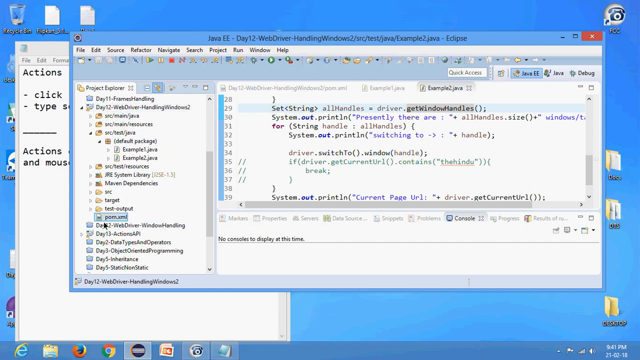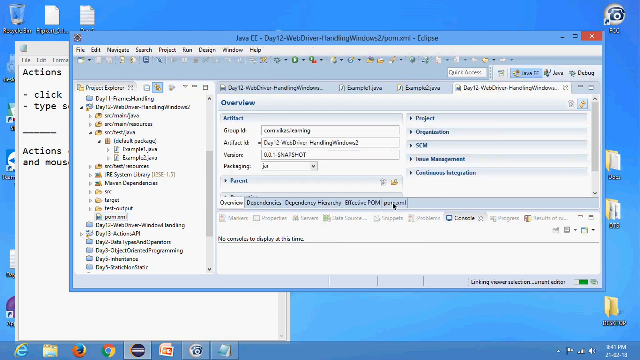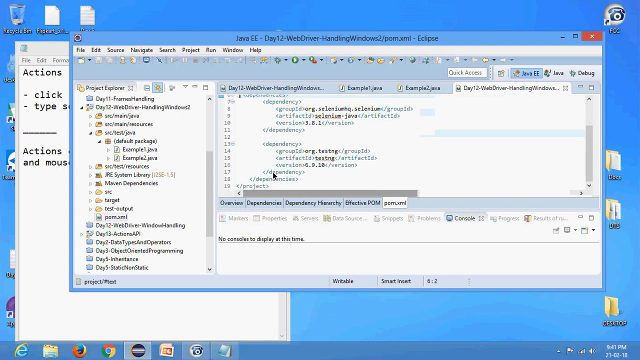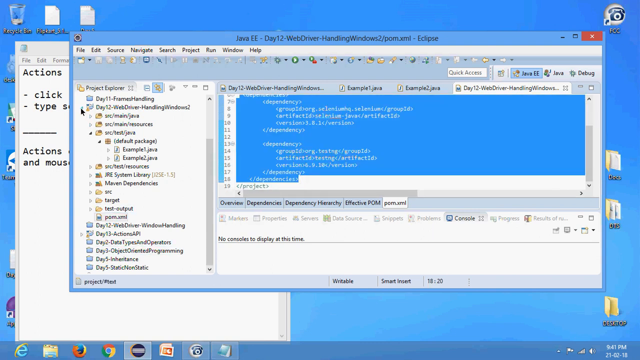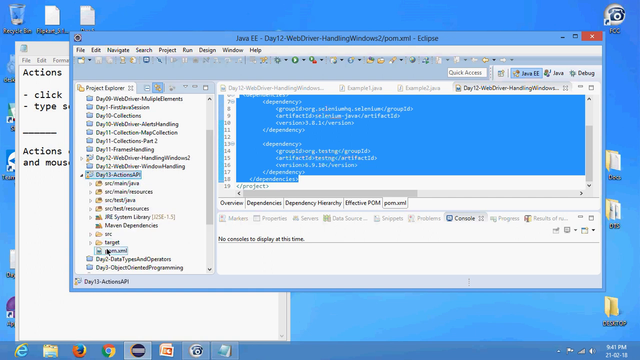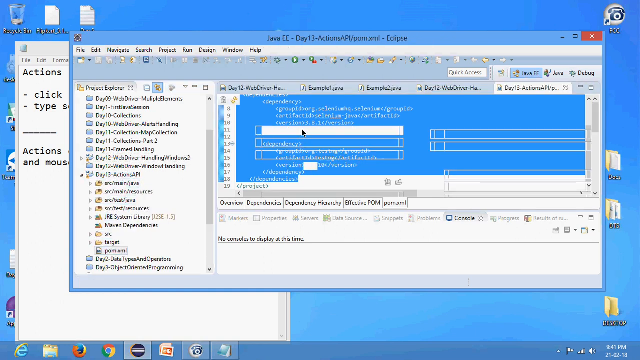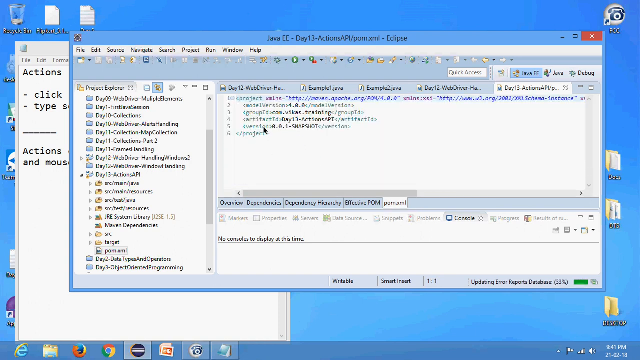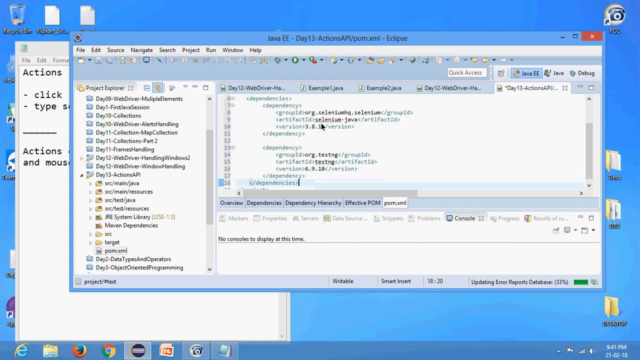Again, this project will require the dependencies, right? So better I can copy it from my previous project. In our initial tutorial I already explained how to get this dependencies tag, but once you have it, you can just use it for the next project. But make sure you are using the latest versions of the different tools. In my case, I'm using 3.8.1 for Selenium Java, and the TestNG version I'm using is 6.9.10. You may want to change these versions based on your requirement. But as 3.8.1 is working fine, I will go ahead with that version only.